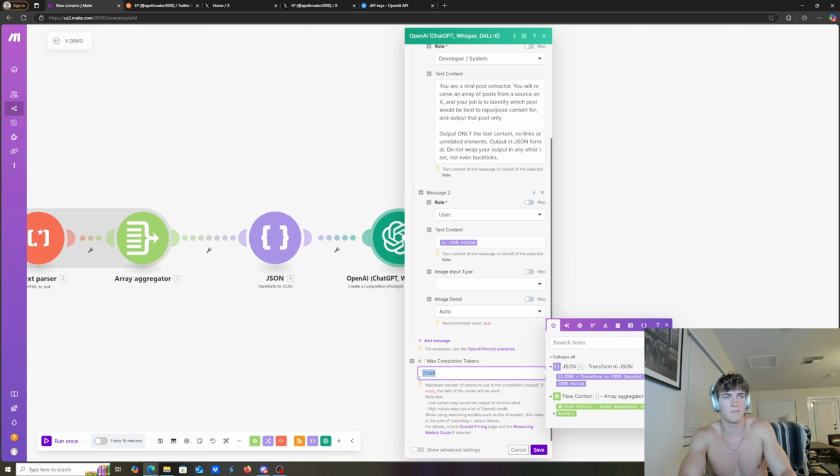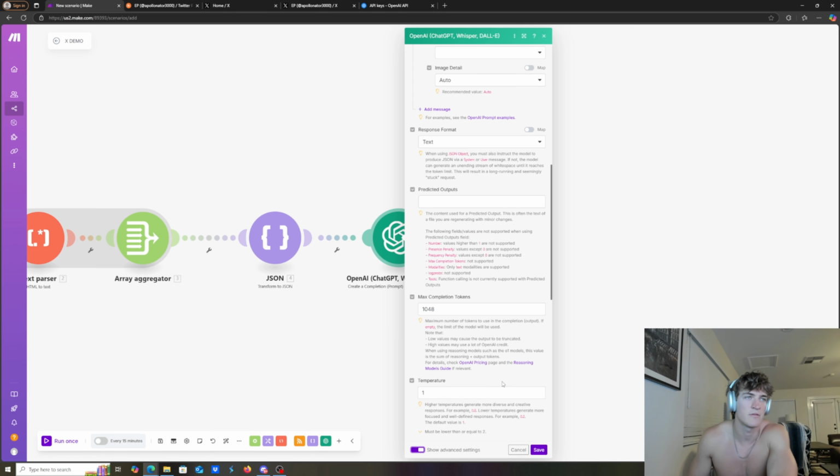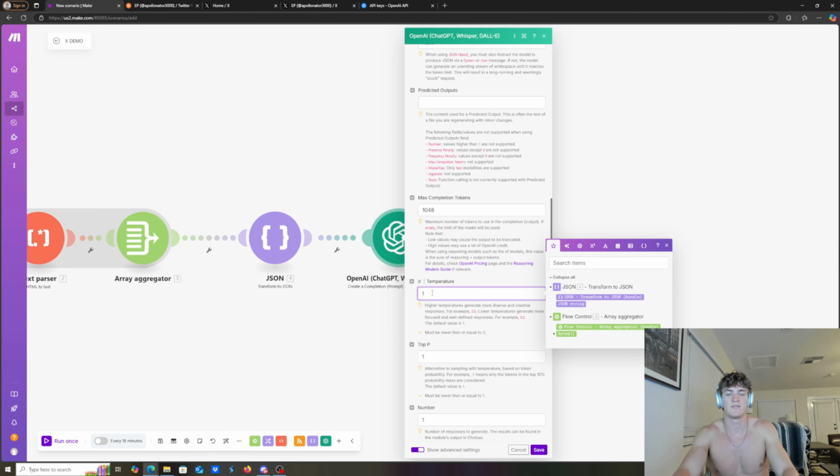Then for the max tokens, let's do 480, 1080, 8. Go to advanced settings, temperature. Temperature basically is just how creative you want it to be. So 1 would be pretty creative, and the lower you get, less, higher you get, more. So 1's like the medium. So we're just going to do 0.4.